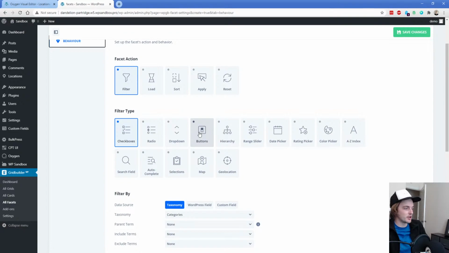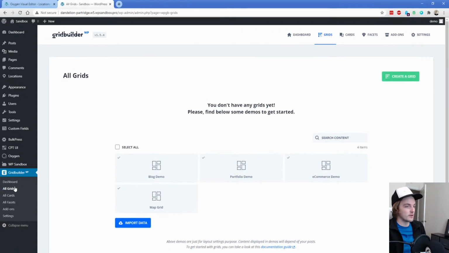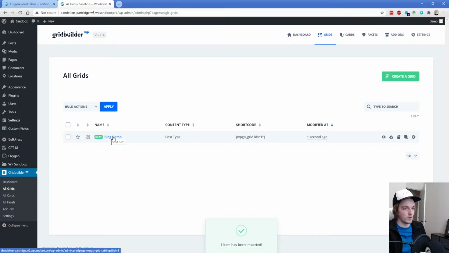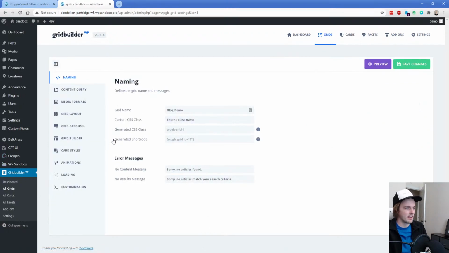Elijah says, did you show the actual grid element in Oxygen? No, great point. Let's do that. So we're going to go to add grid. This is new to me. Let's just go ahead and add in like a demo one so we can take a look at what a properly set up one looks like.